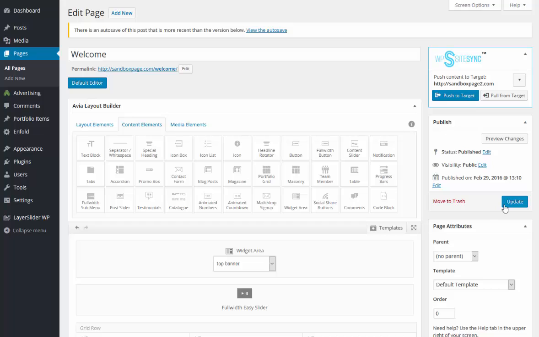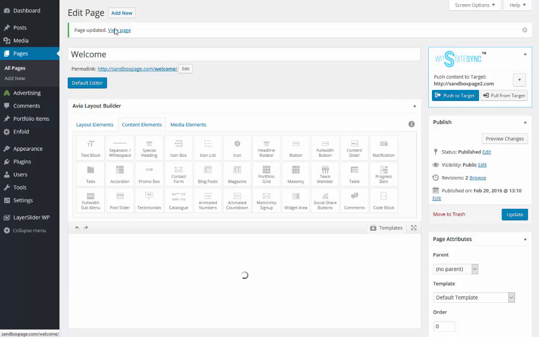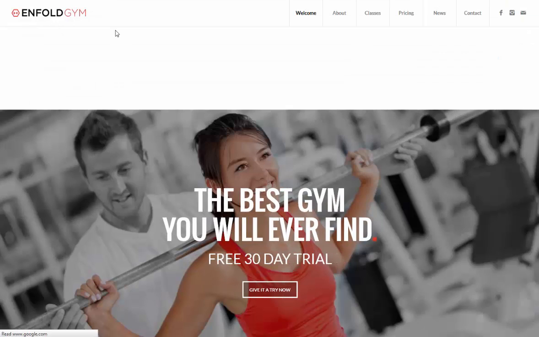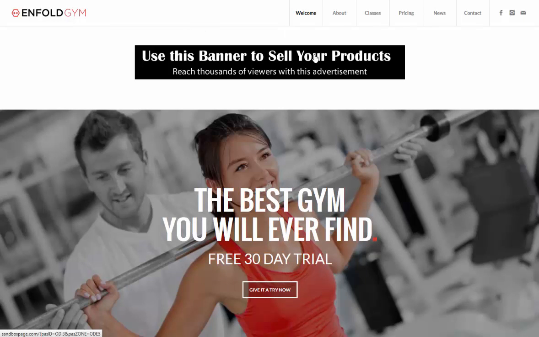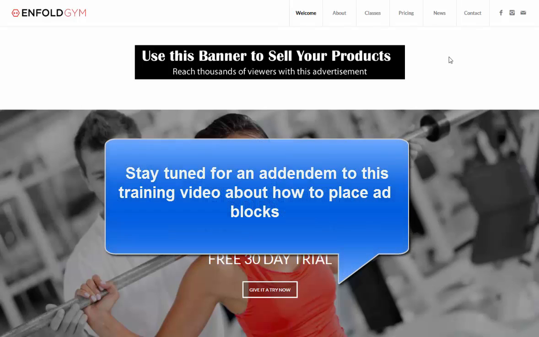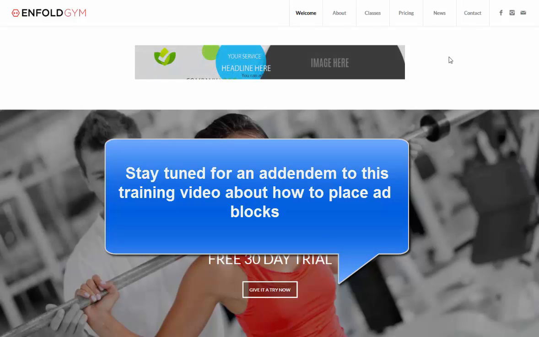Okay, we'll update this. Then we'll go look at the front page. And we should have our banner ad right at the top of the page now. And there it is. Nicely placed, nicely centered. If we sit here for 11 seconds, we should see it rotate through, and it'll be all done and set. And there it goes, rotated through.